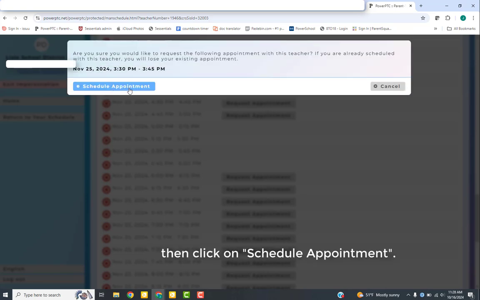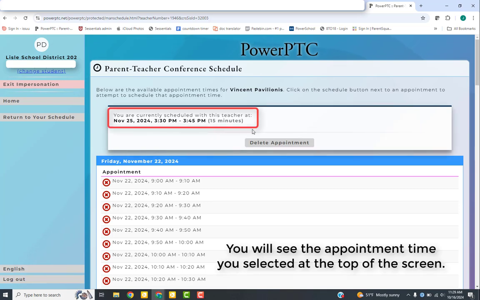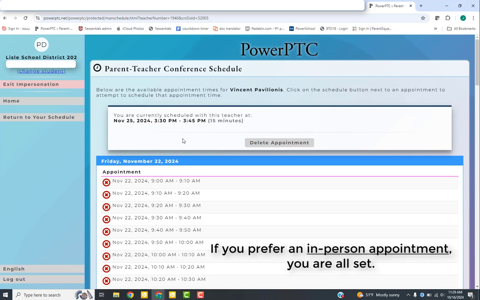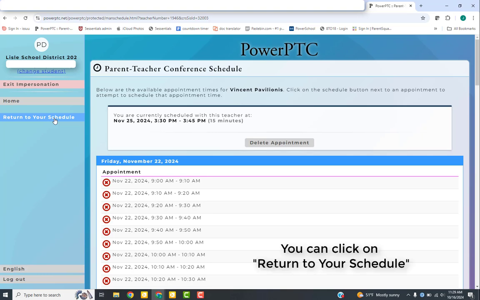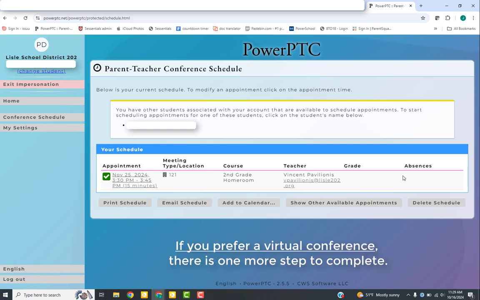Then click on Schedule Appointment. You will see the appointment time you selected at the top of the screen. If you prefer an in-person appointment, then you're all set. You can click on Return to Schedule, and it will show you what your schedule is. If you prefer a virtual conference, there's one more step to complete.